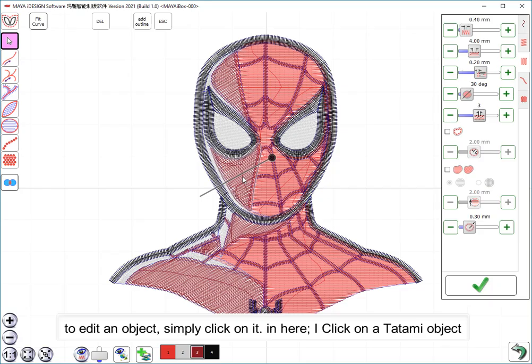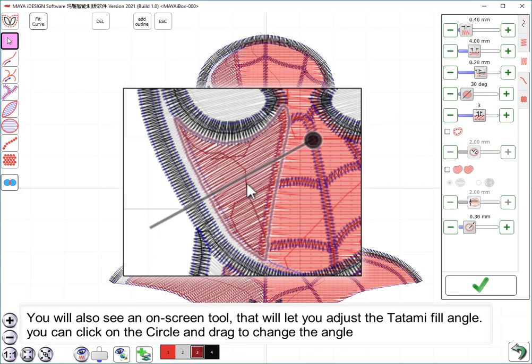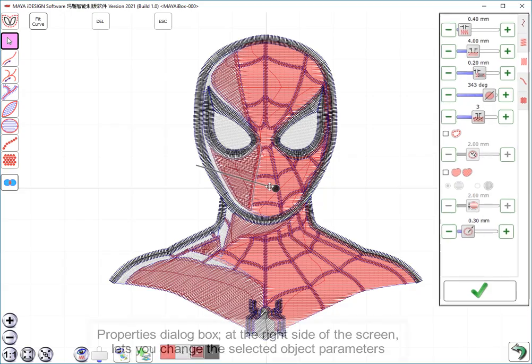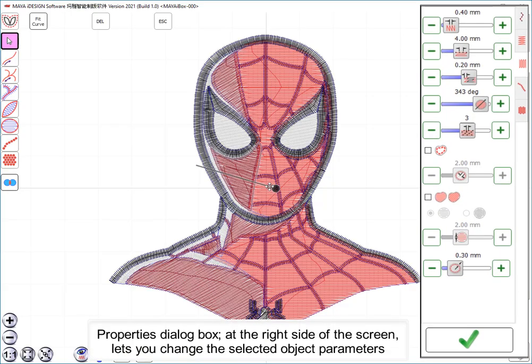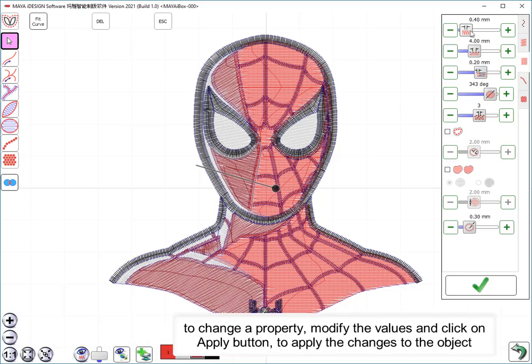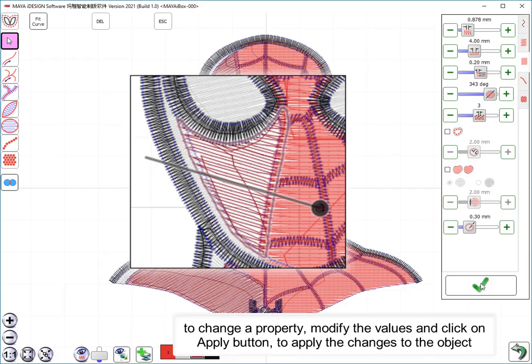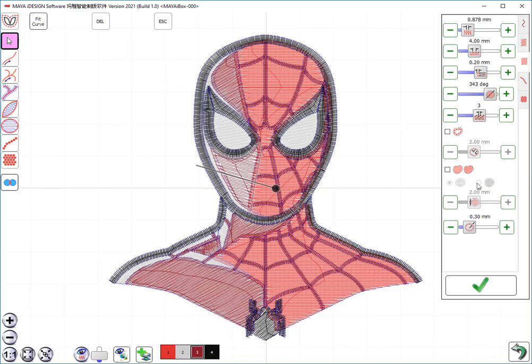In here, I click on a tatami object. You will also see an on-screen tool that will let you adjust the tatami fill angle. You can click on the circle and drag to change the angle. Properties dialog box, at the right side of the screen, lets you change the selected object parameters. To change a property, modify the values and click on Apply button, to apply the changes to the object.